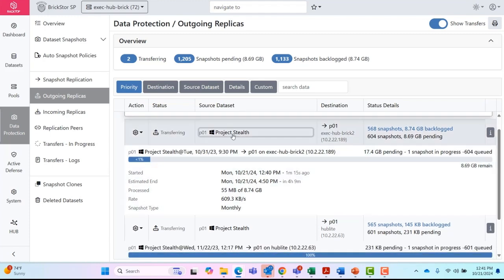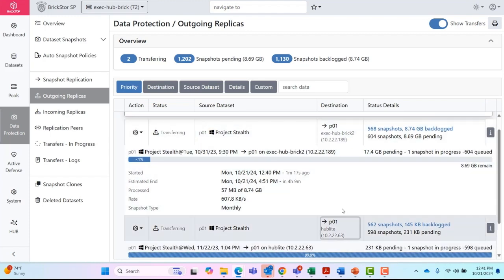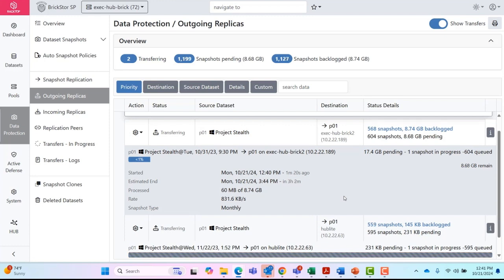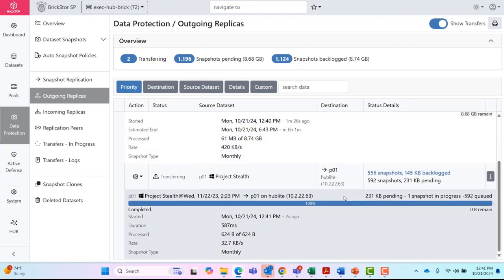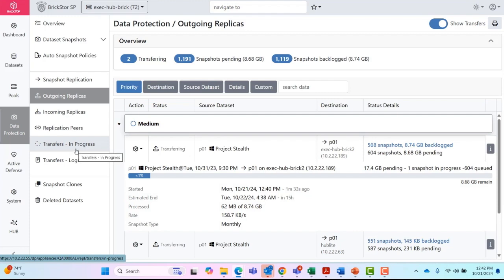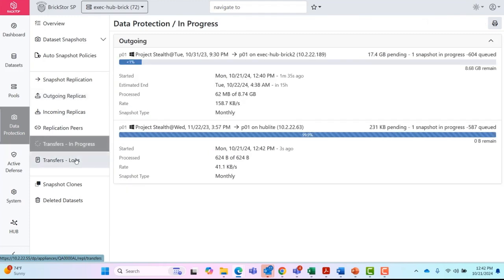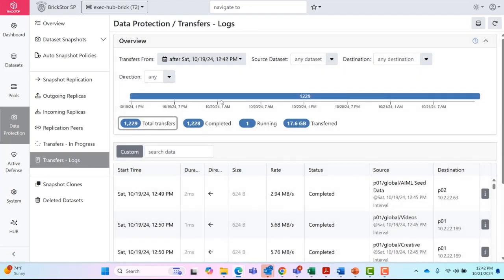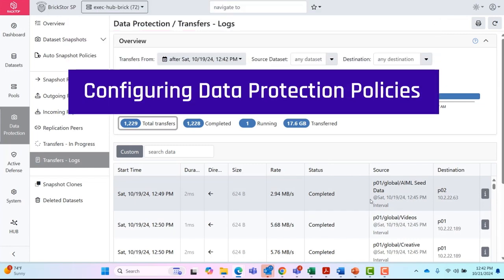So we see that Project Stealth is replicating to 189 and 63, and we can see the progress that it's making. And you can have multiple streams in progress at the same time. And eventually they'll catch up and they'll be in sync. You can also look at the transfers in progress, which will show you the active transfers, or you can go to the transfer logs as well. So this shows you what's happening over time. So you can see that over this period of a few days we've sent 1,229 snapshots representing about 17.6 gigs of transferred data. And you can get the details of what data set and what snapshot was sent when as well here.